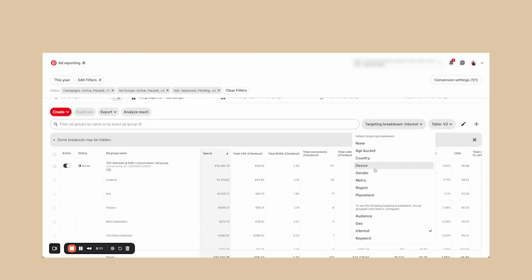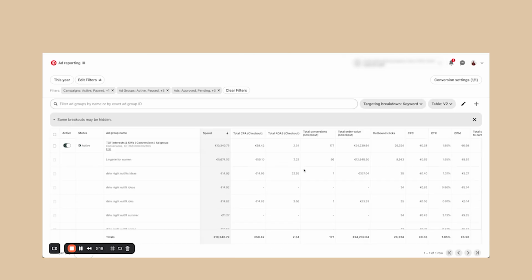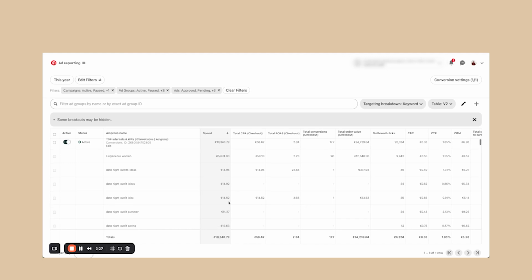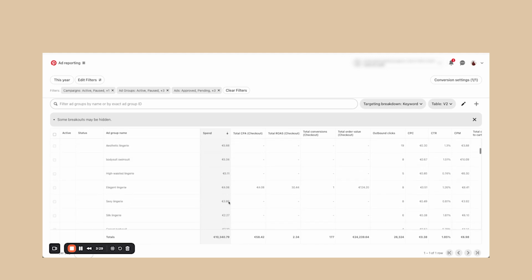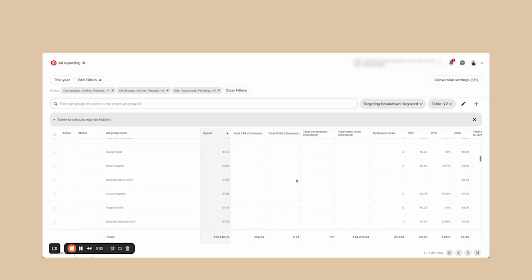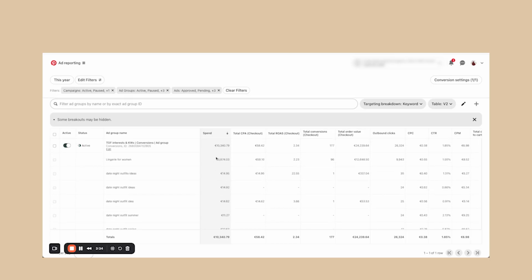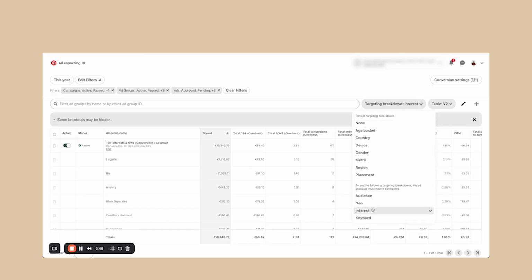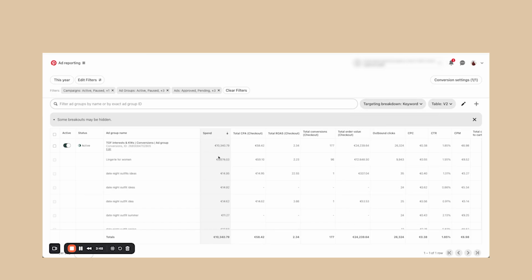When it comes to keywords, very similar situation where only around 5 keywords spent quite a bit, whilst the other ones didn't spend too much. Some got sales, some did not. But the keywords are typically not the thing that suck the most spend, although this is quite high compared to the interest. So in this case, it did the opposite. The keyword was top performer versus the interest, which is rare to see.